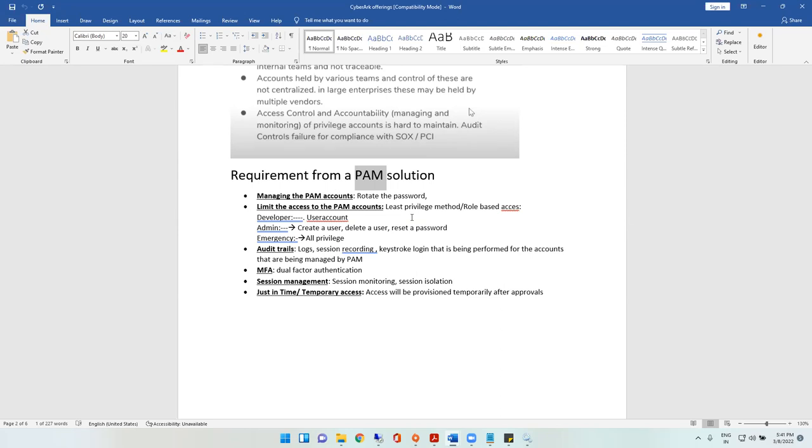Let's say a developer wants to log into a server, perform some code changes, and then log out. That's all he needs to do. We are not going to provision access through the privileged account, the administrator account, because they don't really need it. They do not need to make any server level changes. All they need is to log into the server, perform certain code changes, and then log off.